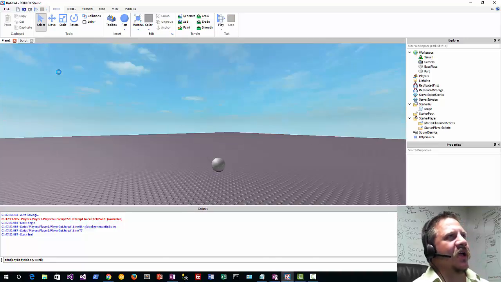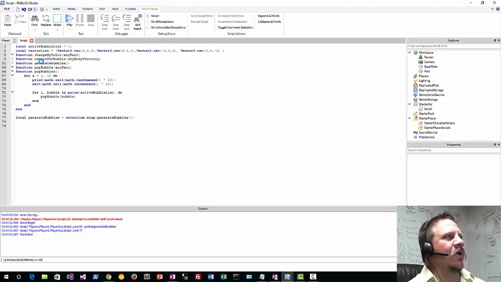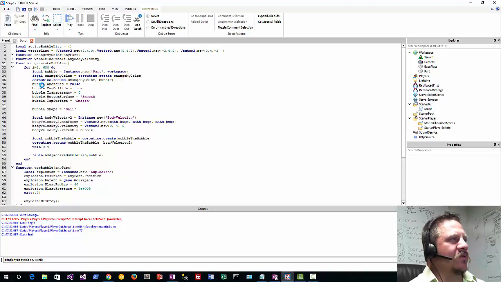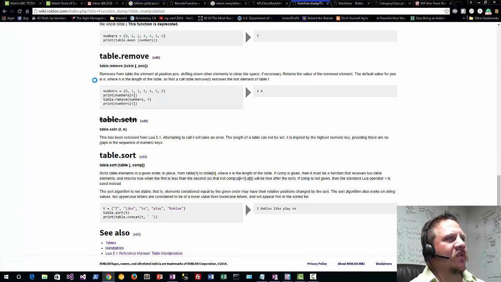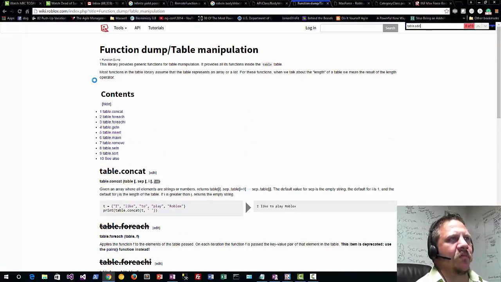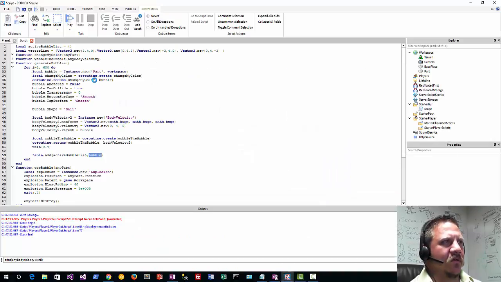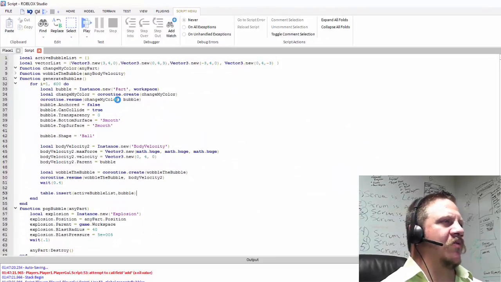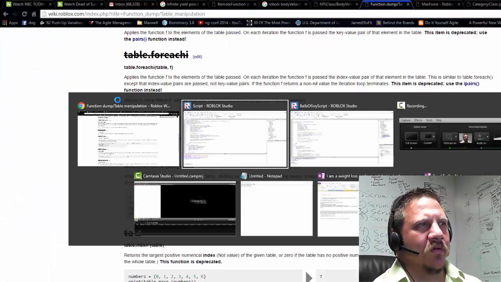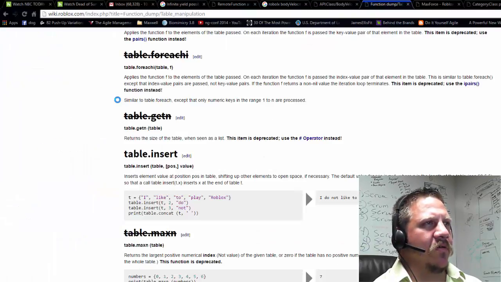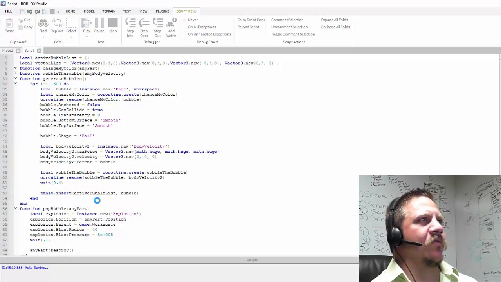We tried to add to nil. That didn't work. That was in an attempt to generate bubbles, and we wanted to add to the table, local active bubble list. It is a table. We want to add a bubble. Let's see, table does not have add. It has insert. Table insert, table, position, value. If you leave that out, it'll put it at the end.